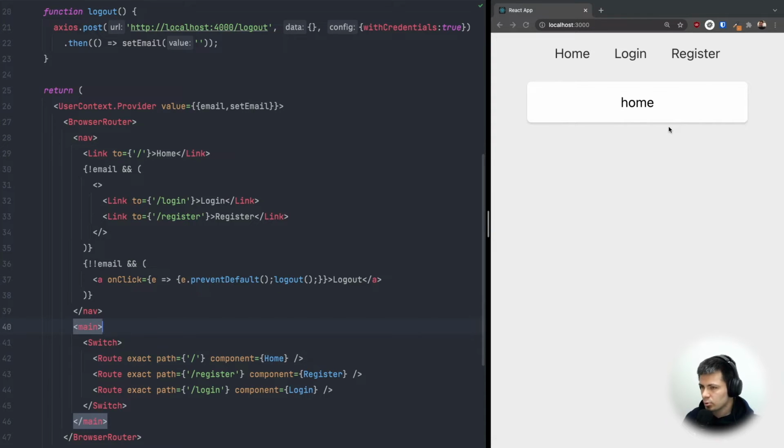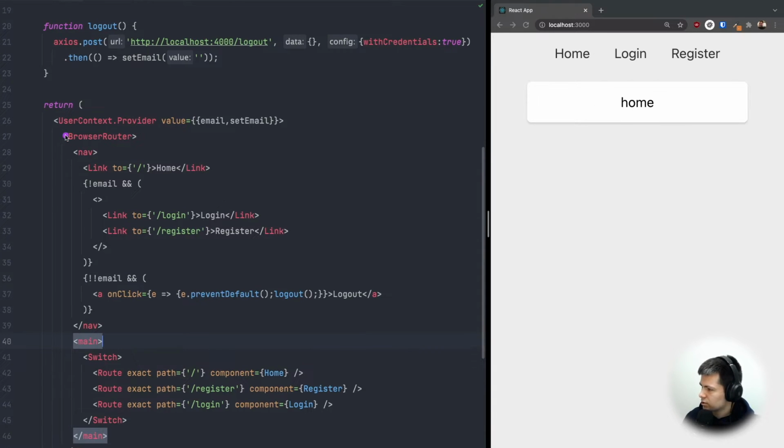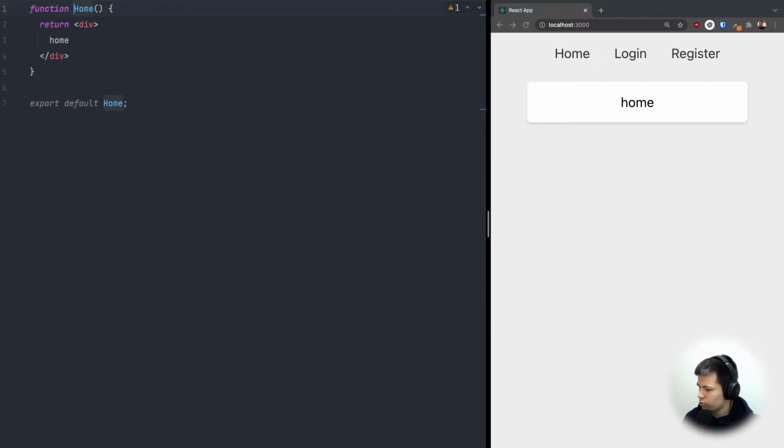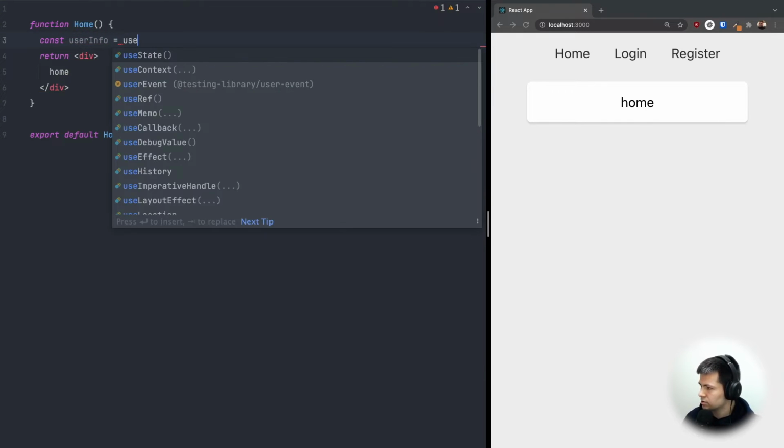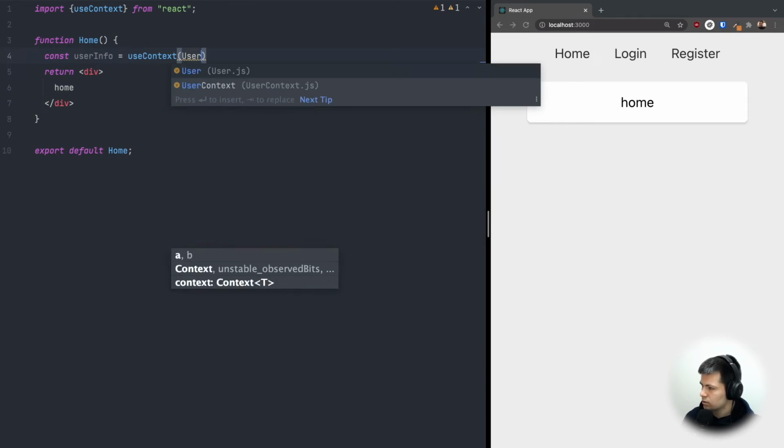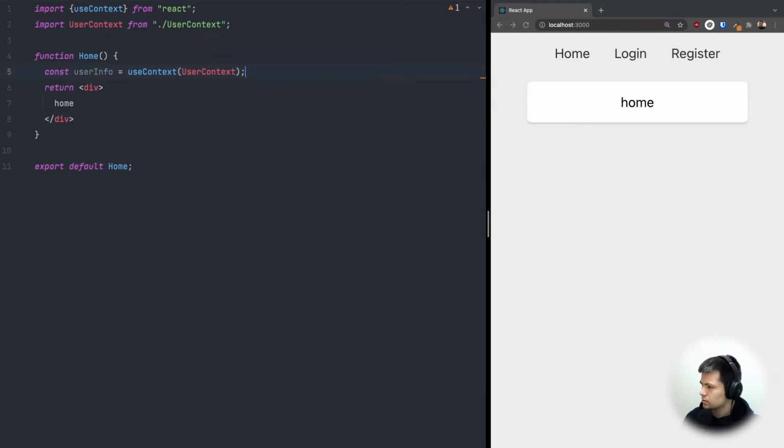Okay. Now, if we are not logged in, I want to tell this information in our home page, and we can do this using our user context provider. So if we go to home, then we can use our user context. So I will define our user, let's call this user info, and we'll use context of user context. All right. Now we have some user info here, so we can check if the user is logged in.